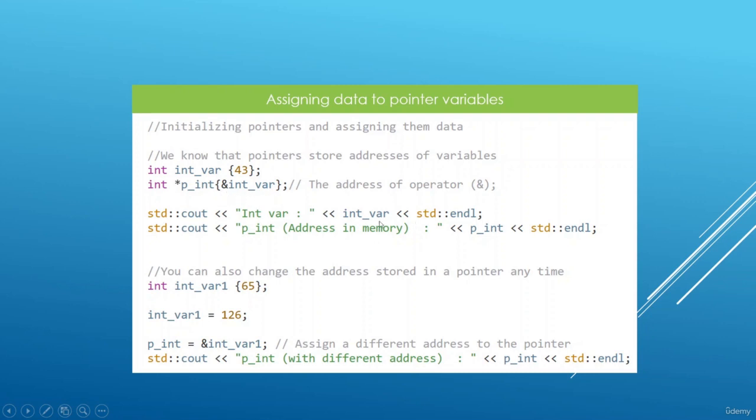This is how we do it. If we go down here, we print int var, we're going to get the value printed out. If we print the pointer directly, we're going to get the address of this little guy printed out on the console, and we're going to see it.